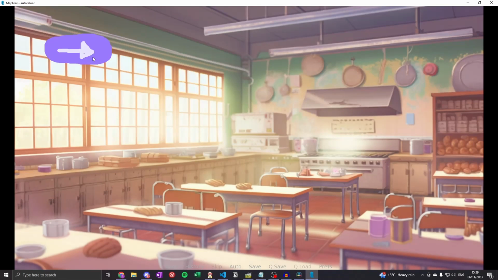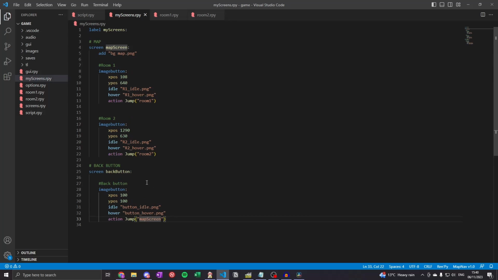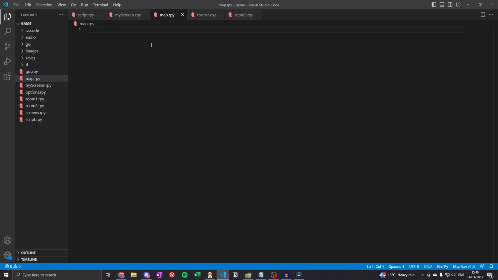Now this will also bring us back to room 1. That's not what we want. We want it to bring us back to the map. Now, if we try to write map screen or screen map screen, it's not going to work because action jump requires you to put in a label. So best practice, in my opinion, is to make another RPY file, call it map.rpy, and its main function is, we've got label map, and what it does is you call screen map screen.